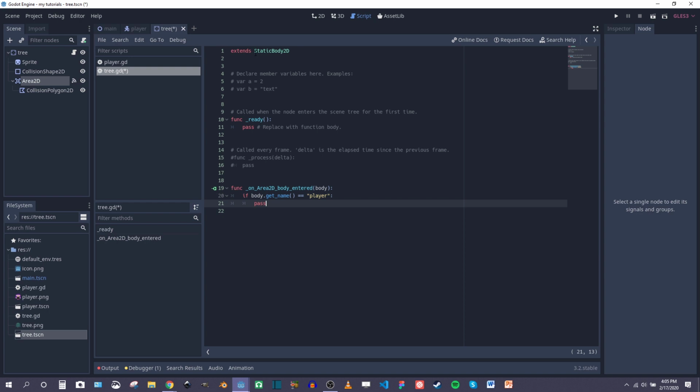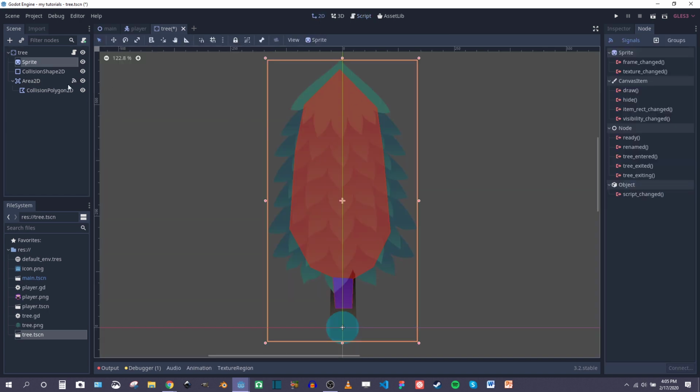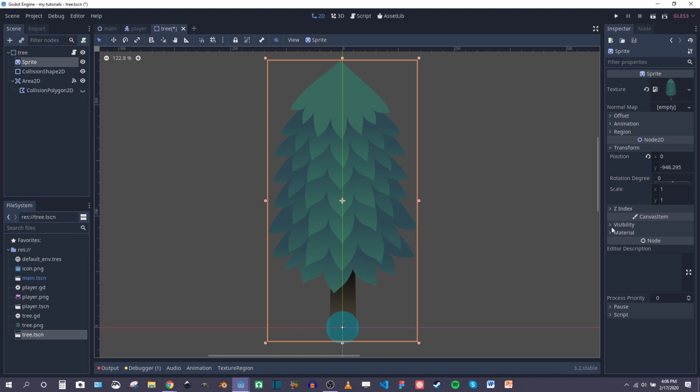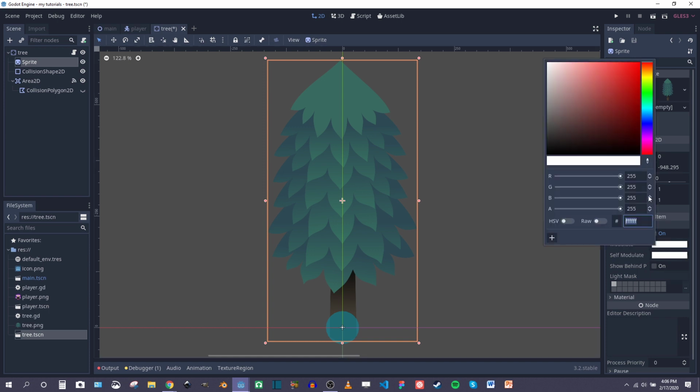So the transparency is, let me hide the collision polygon right here so we can see the tree. The transparency is created by modifying the visibility of the sprite. So in this case, we're just going to use modulate. And when you click on modulate, you get the color channels for the sprite. And A stands for alpha, which is transparency. If I slide that down, you can see that the sprite is becoming more transparent.